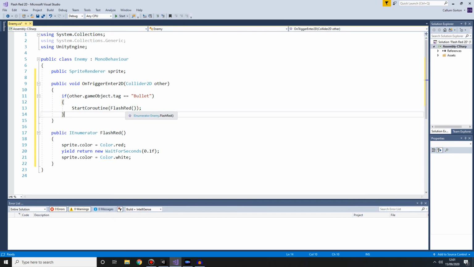And there you go. The reason we made sure it was a bullet is that if you didn't have this if checking whether it's a bullet, every time it ran into something which was a trigger, it would flash red, and that's not useful. Once that's saved, we're going to head back to Unity to carry on.